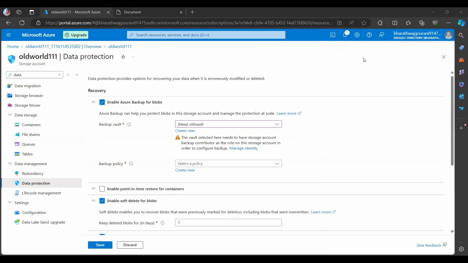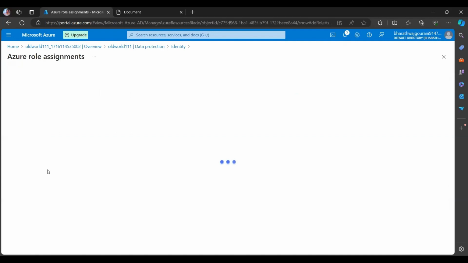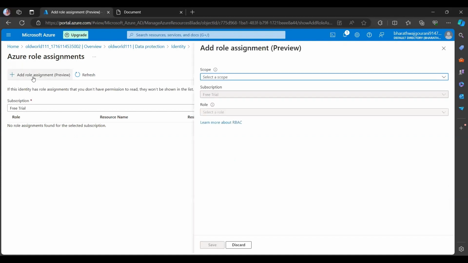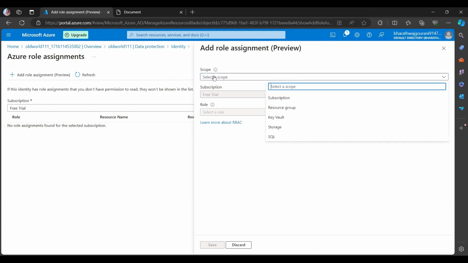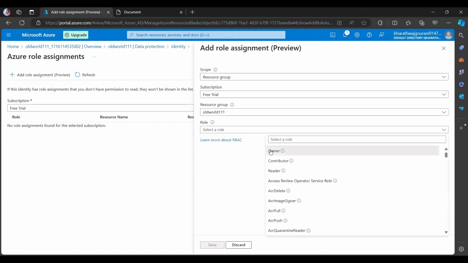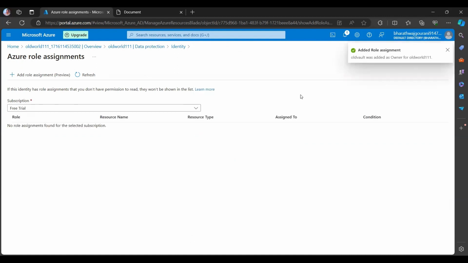Here we see the backup vault is created. Next, go to managed identity. Click on it. We have to give permissions through Azure role assignments. Click on Azure role assignments. We don't have any Azure role assignment, so click on add role assignment. Scope is resource group, subscription is free trial, resource group name is old world 111 and role is owner. Next, save it. Successfully added a role assignment.